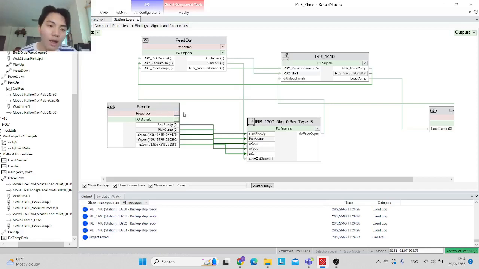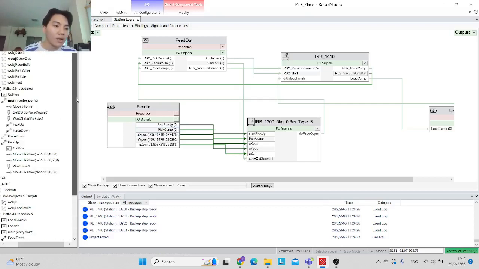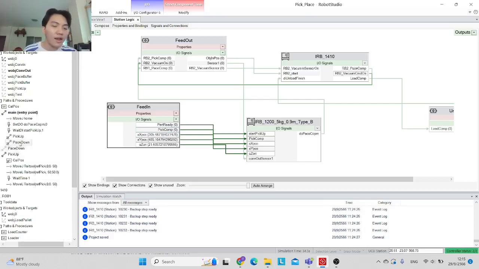Feed in, which I use, is like the platform to send the data from the robot to the other robot. You can see it has an input output signal because it's like a platform to send the data through. Okay, first of all, I use the part ready and pickcom, part ready and pickcom as my work. It's like a pick and place robot.